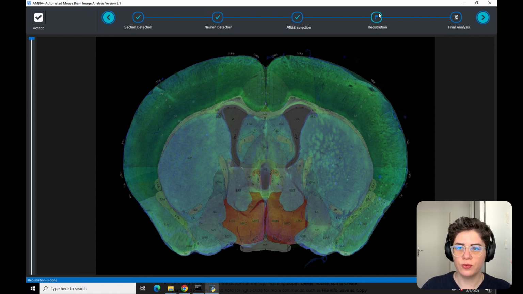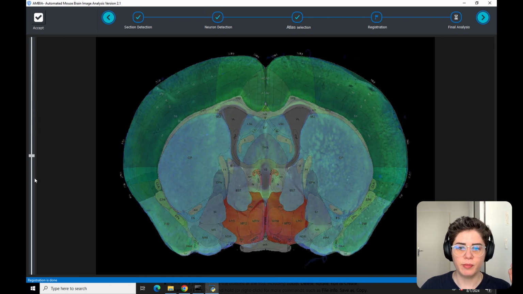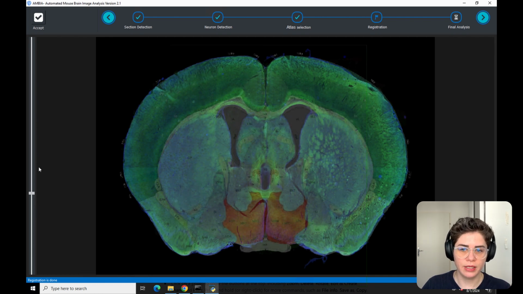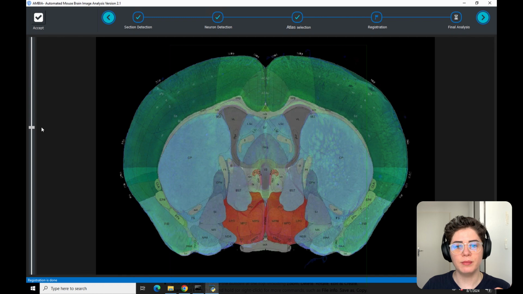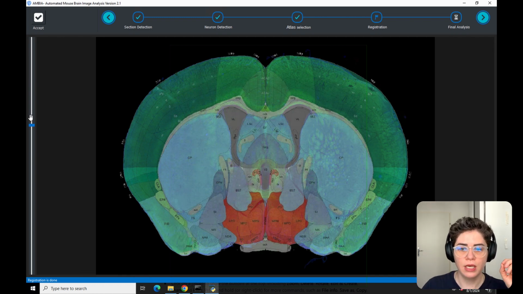Now, in this stage, which is where we are now, you can see they registered fairly well together. You can use this scroll bar here to change the opacity of the atlas in relation to the section image so that you can really compare them. In this case, AMBIA deforms or registers the section to the atlas, okay?